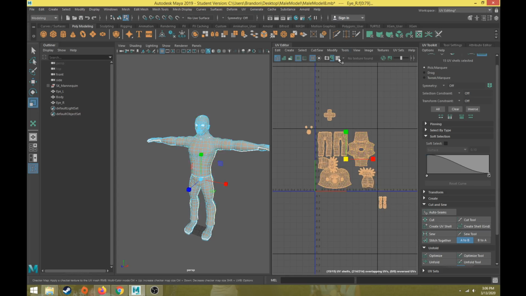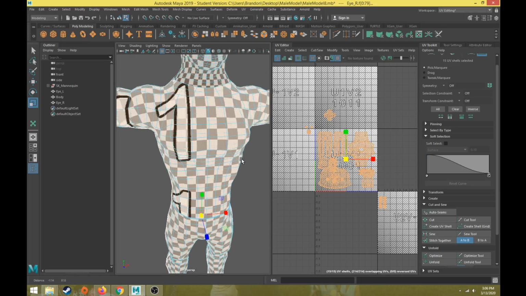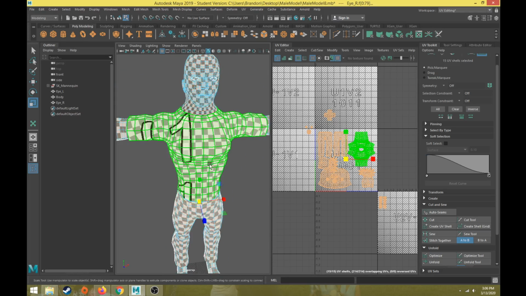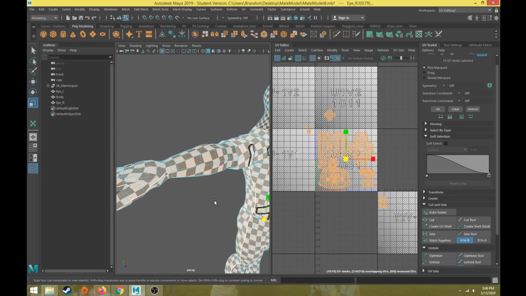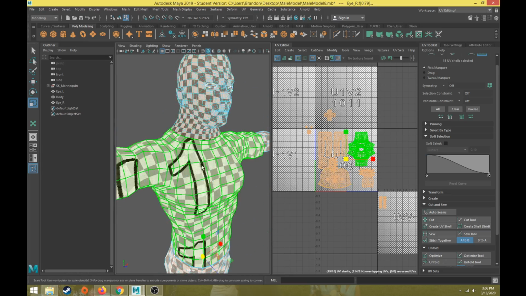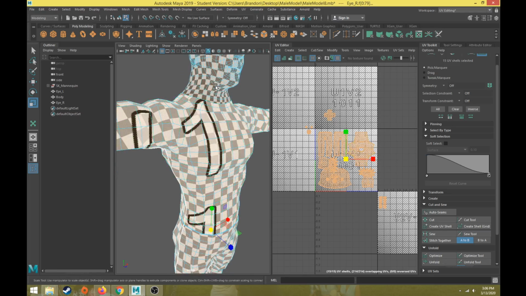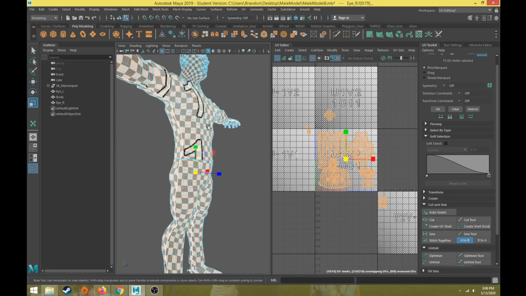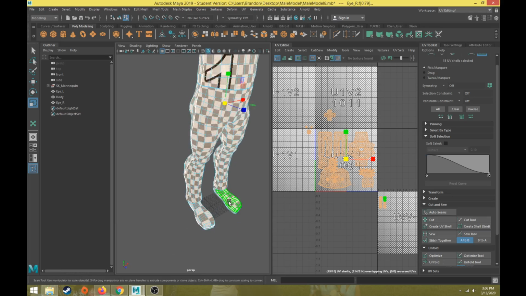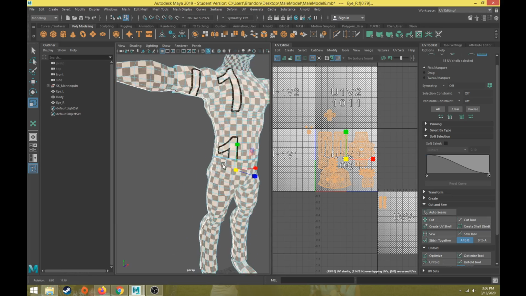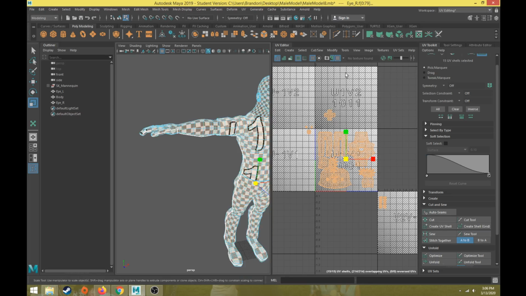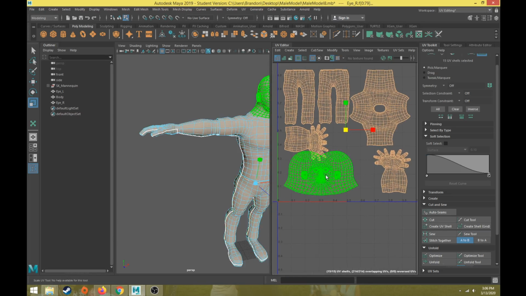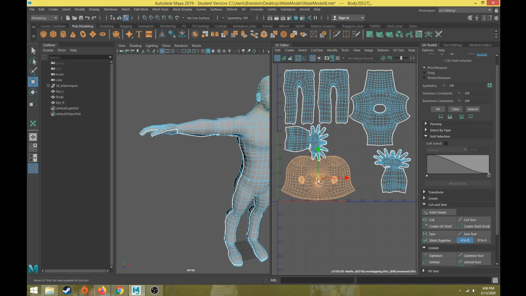Okay. Something else that is important is a uniform checker pattern size throughout the entire character. So right now the head has more definition, the smaller UV checker pattern. We have the higher resolution of detail it's going to be. The feet are much larger, so we need to scale those up. But the rest of the body looks pretty good overall. So we do want to make sure we do have a consistent UV size.